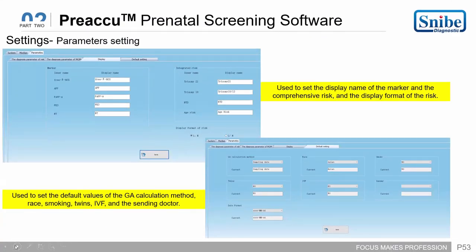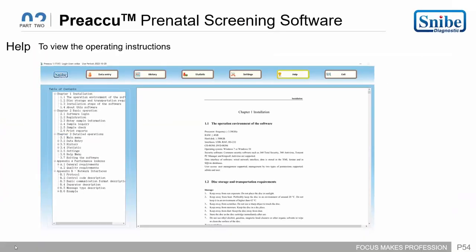So if you go to the more settings, there are also more display names used to select the display name of these markers and the comprehensive risk, and the display format of the risk. If you want to use the default value of gestational calculation methods, so the race, smoking, twins, IVF, and the standing doctors are that important.